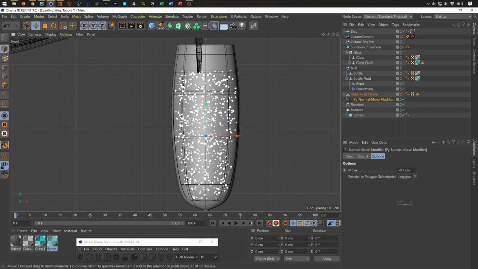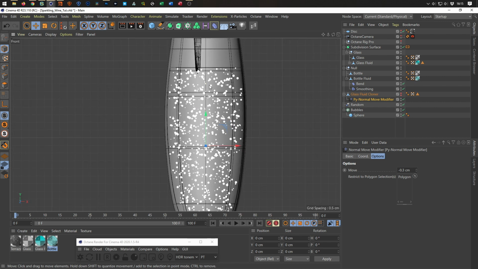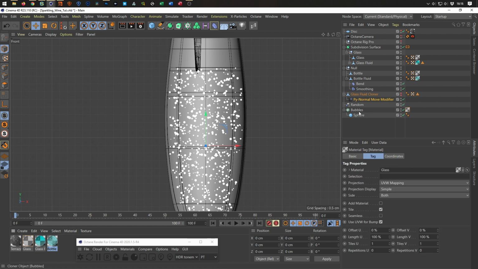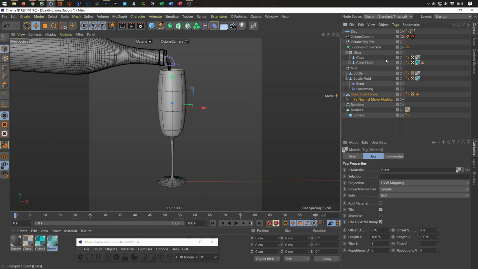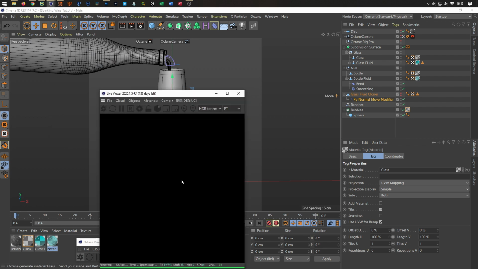So, what do we need more? I think this is it. For this we are not ready. Bubbles. Let's see how this looks in the render. Save it. Render it.